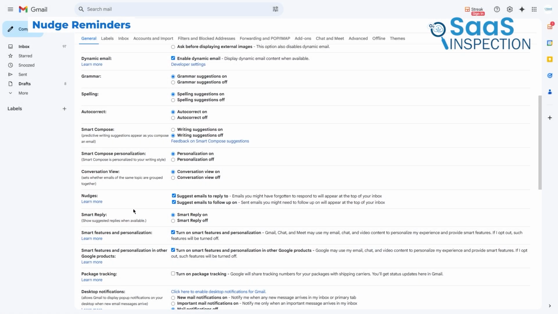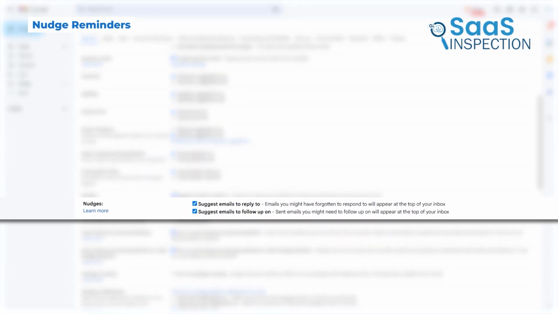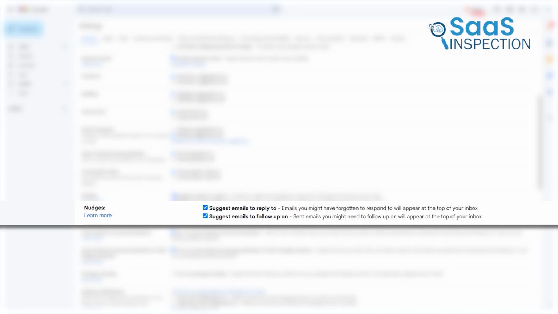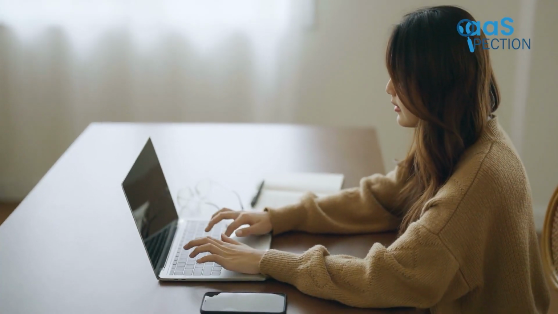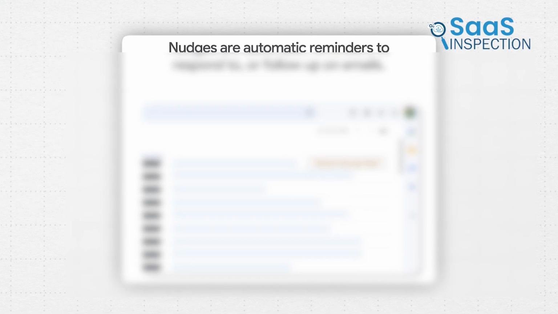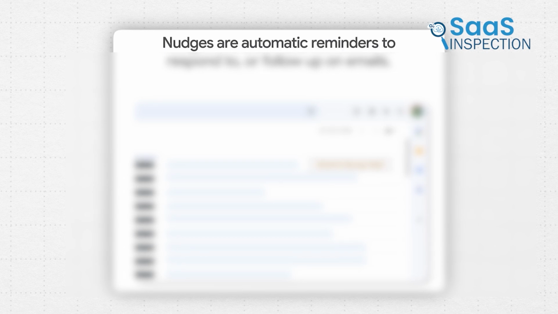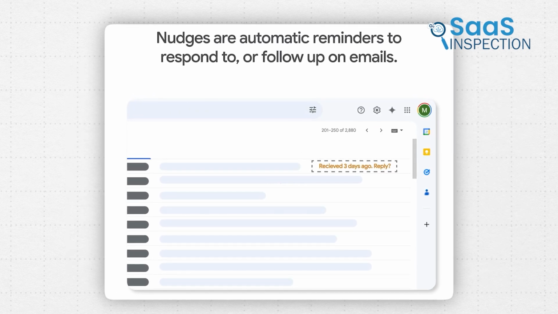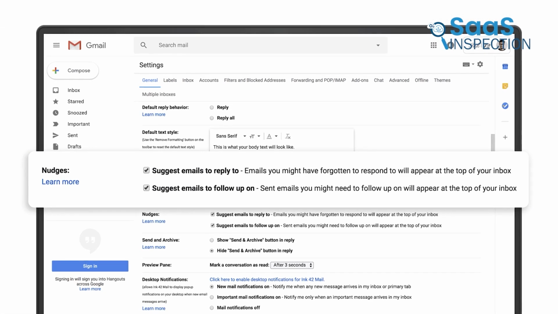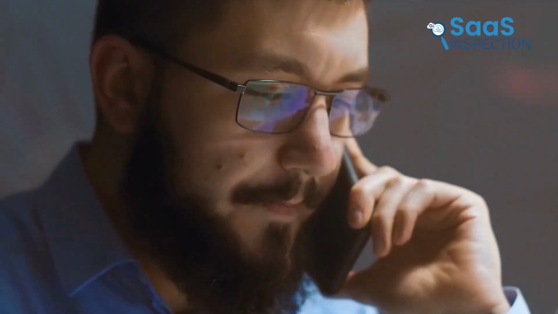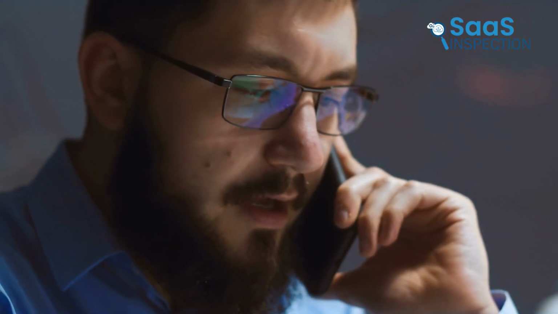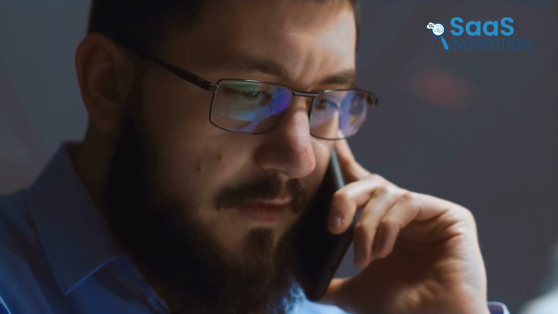Gmail's nudge reminders are a subtle yet effective way to ensure you don't lose track of important conversations. For instance, if you sent an email 3 days ago without a response, Gmail highlights it with a message like, "Sent 3 days ago, follow up?" Similarly, it reminds you of incoming emails you haven't replied to yet. This feature is especially valuable for busy professionals who might otherwise forget to circle back to important correspondence.